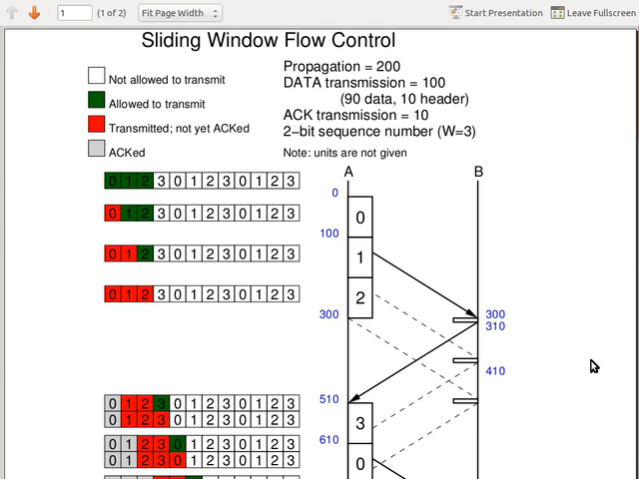Data 0, data 1 and data 2 were transmitted. ACK, or receive ready, with the number 1 is transmitted in response to this data frame. The next one will be ACK with acknowledgement number 2 when we receive data frame 1. And the final ACK, the third one here, receive data frame 2, send an ACK with acknowledgement number 3. ACK 1, ACK 2, ACK 3.